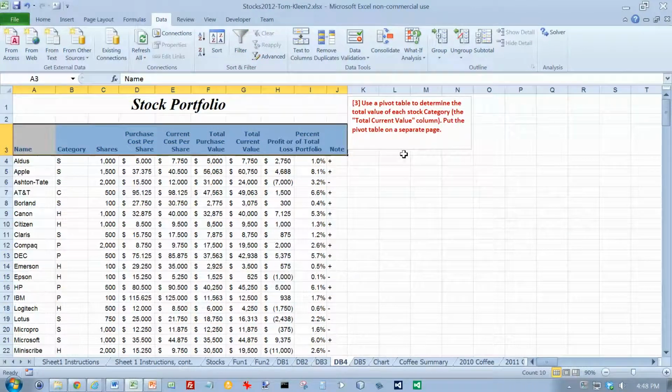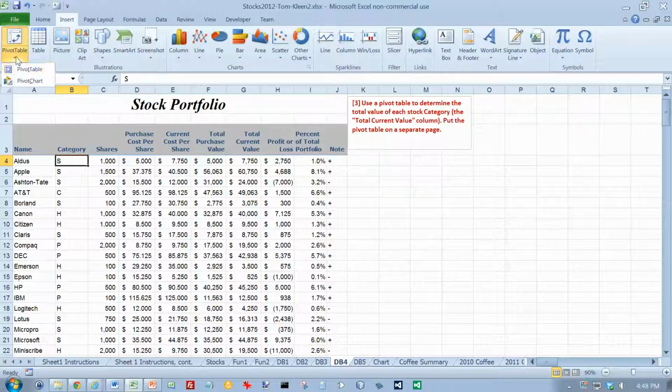DB number 4. Use a pivot table to determine the total value of each stock category. So there are 4 categories over here, and I want the total of each one. Let's go to our insert, and here's where you do your pivot table.